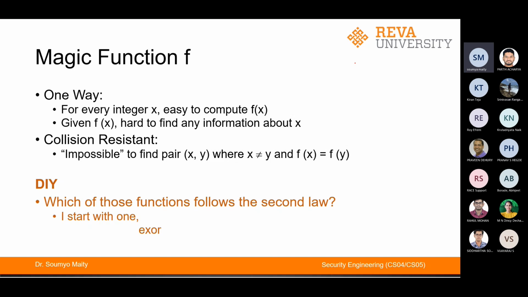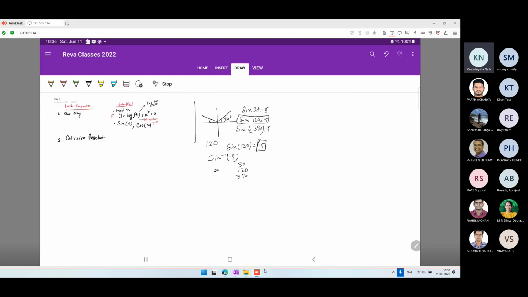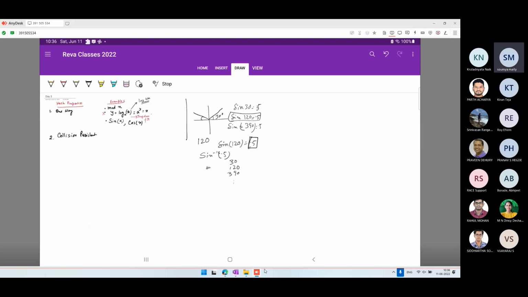Now the second property of this hash function is that it should be collision resistant. It sounds like a big jargon. What does that mean? Collision resistant means that for more than one input, there should not be the same output. But is that really possible?